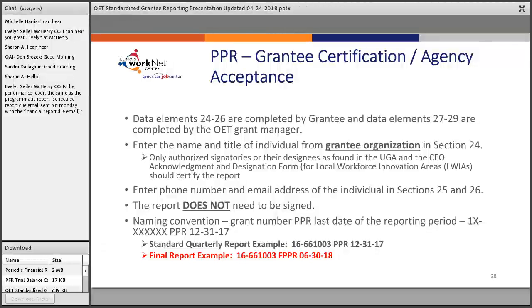Only authorized signatories or their designees, as found in the Uniform Grant Agreement and the CEO Acknowledgement and Designee Form for local workforce innovation areas, should certify the report. Enter the phone number and email address of the individual in sections 25 and 26. The report does not need to be signed.